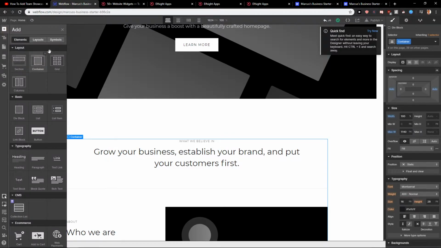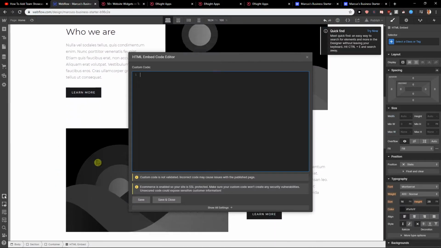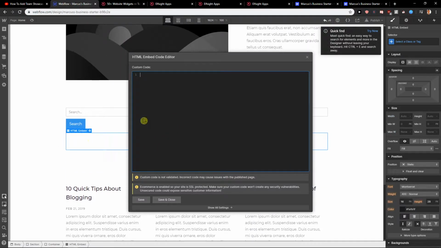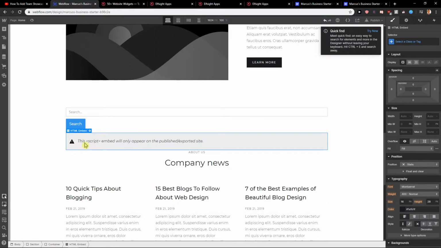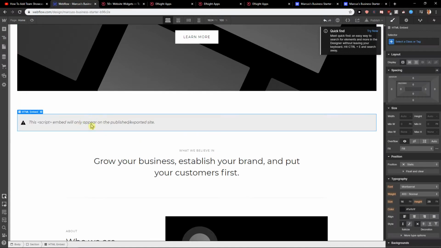Let's click plus and scroll down to the embed code. Okay, now that we have it here, I will just paste my embed code, save and close. But what I will do is put it up here so it's on the whole resolution of the site. And let's click publish.